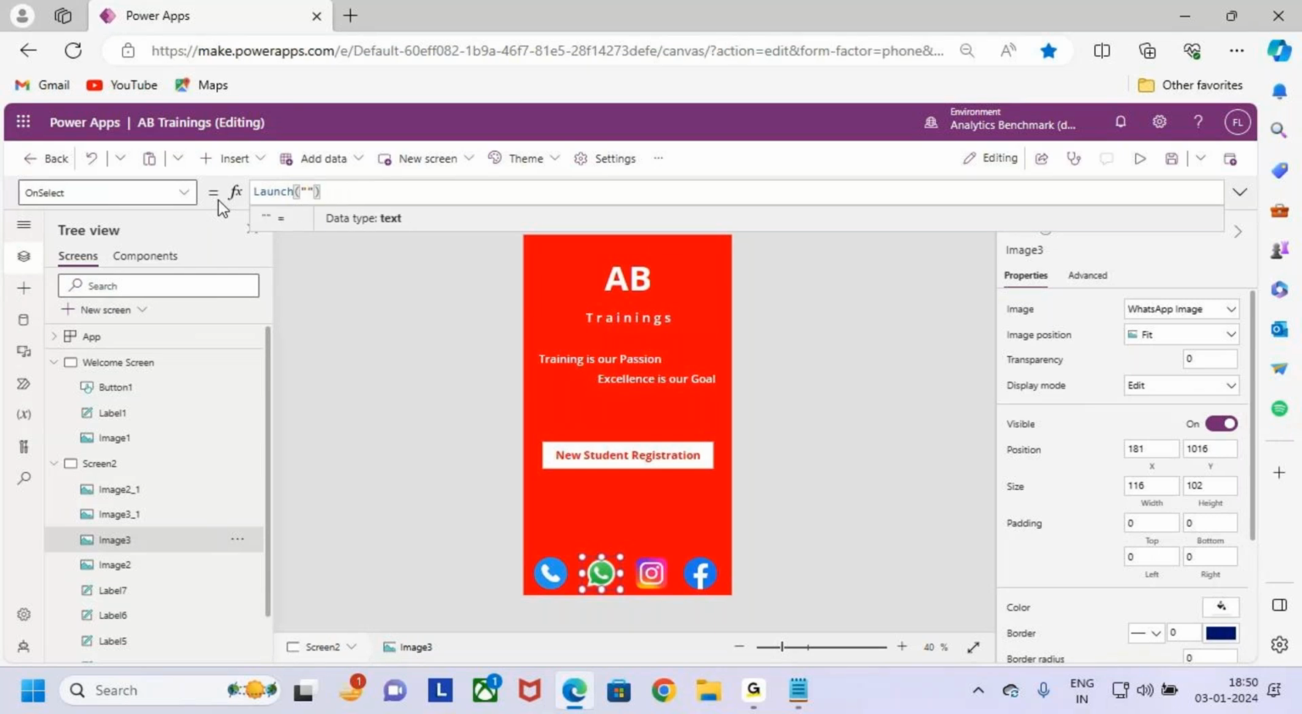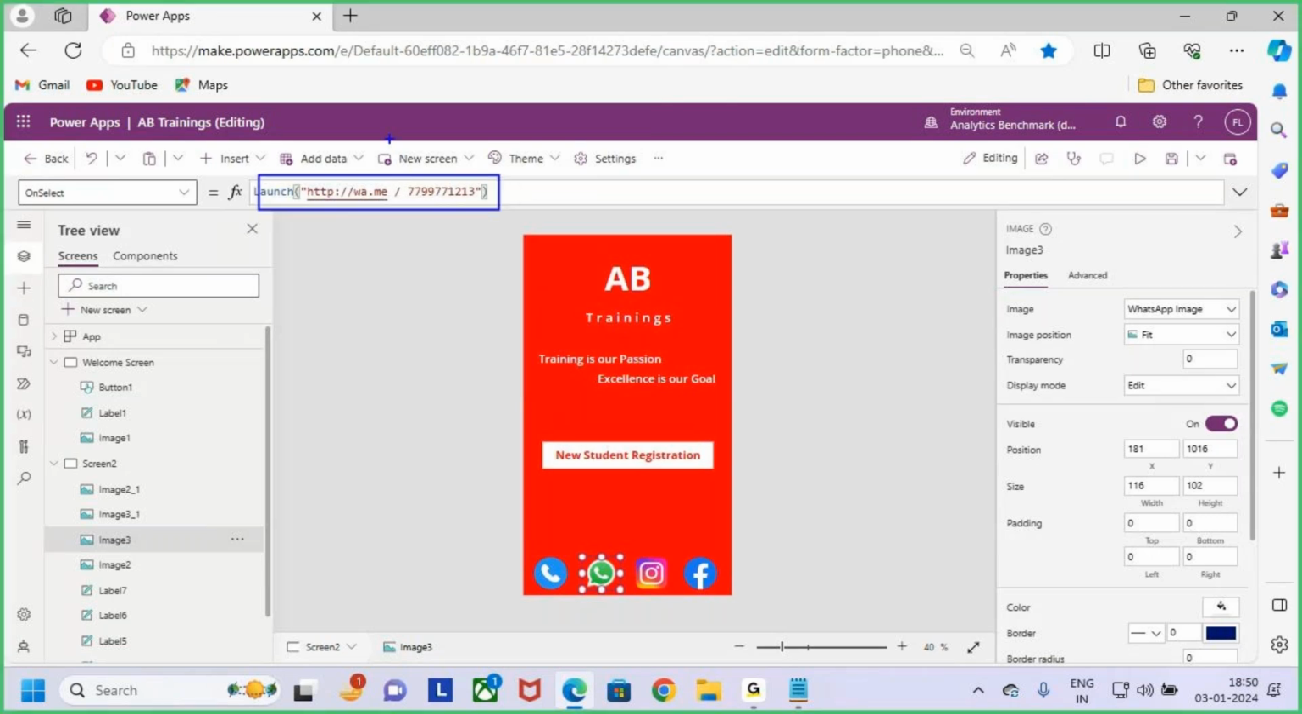You need to use here http, and then colon, double backslash, and then we need to use something called wa.me, wa.me, and then backslash. Now pass the mobile number, guys. Let me pass the mobile number as 7799771213. Just pass the mobile number. Now this is the syntax which is used to contact the support team through WhatsApp.